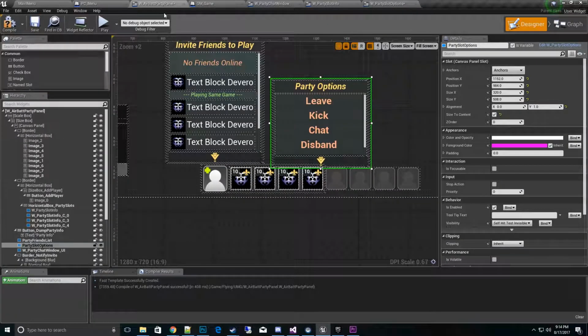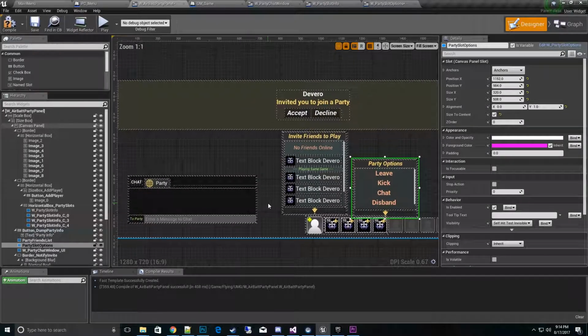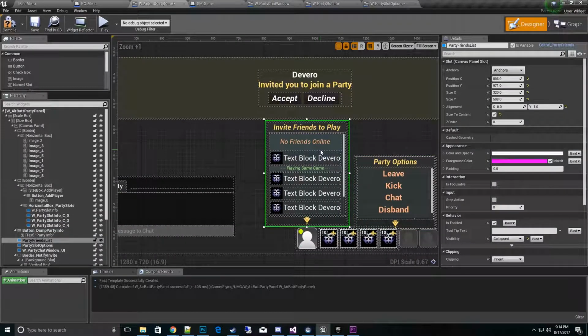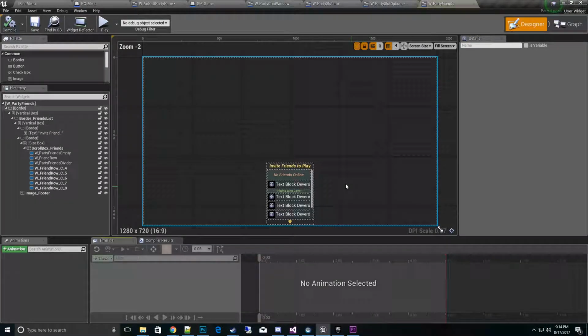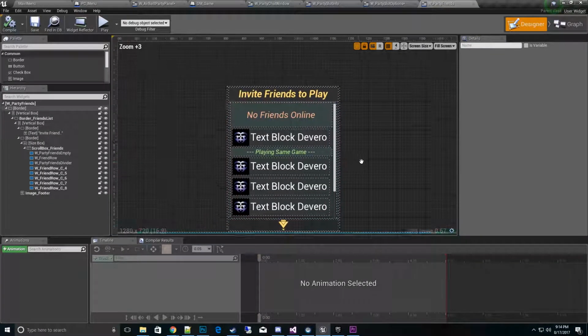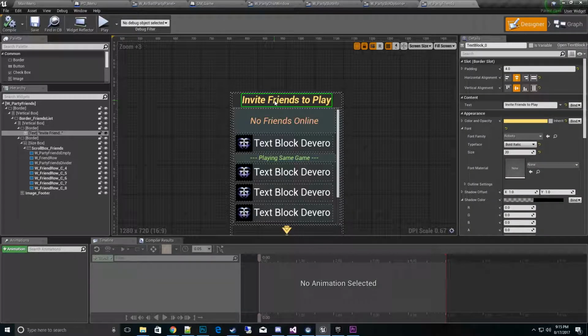And let's go back to the party panel, and now we'll look at the invite panel. So that's the same thing. This is the party friends. We'll click on that. And then again, this is another example of font changing, color changing, the background changing, even to a texture if you wanted to. And then we have these dividers.